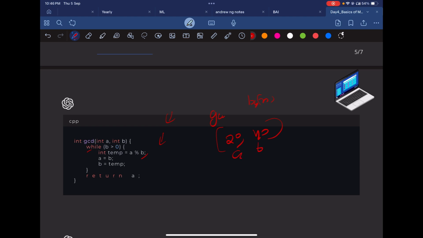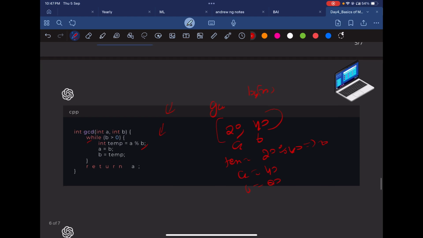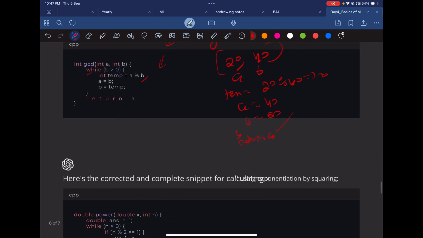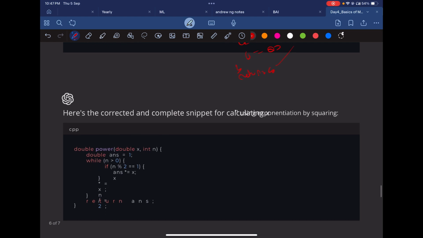So this is a, this is b, and which is true. So it will go like temp is equal to 20 modulus of 40. So we'll be getting 20, and temp will be 20, and then a equal to b, the value of b is 40, and a will be getting 40 and b will be getting 20. So we have swapped, and at the end we will be returning the value of a. This way we can solve the problem in log of n time.